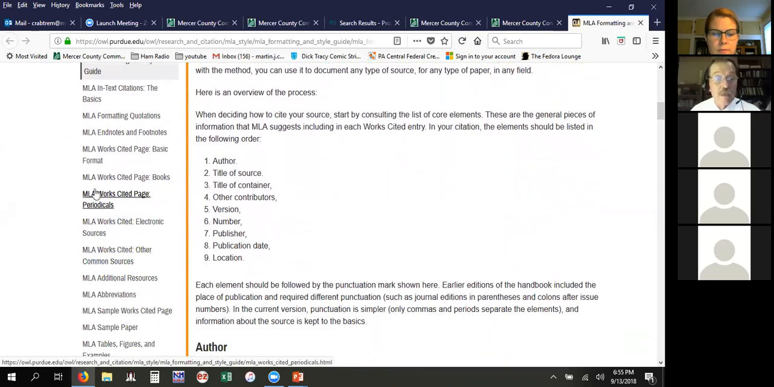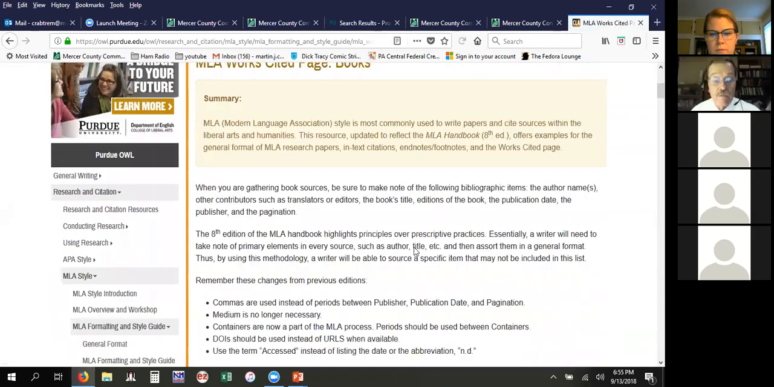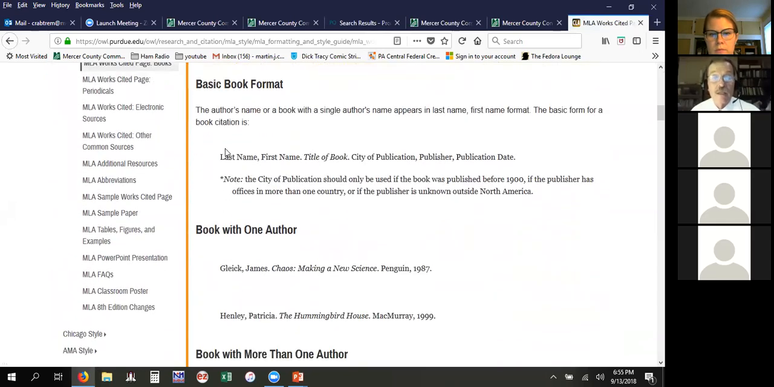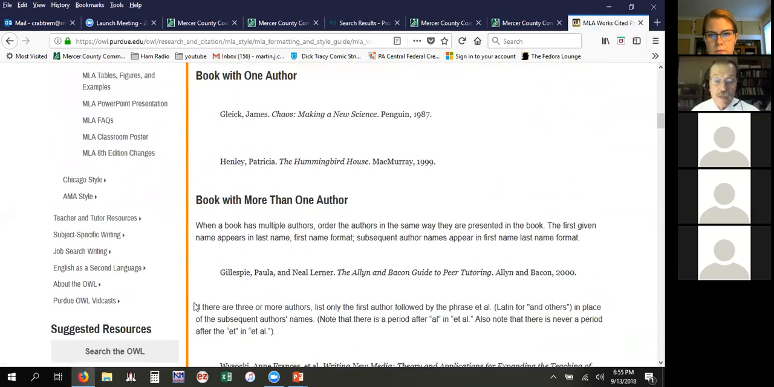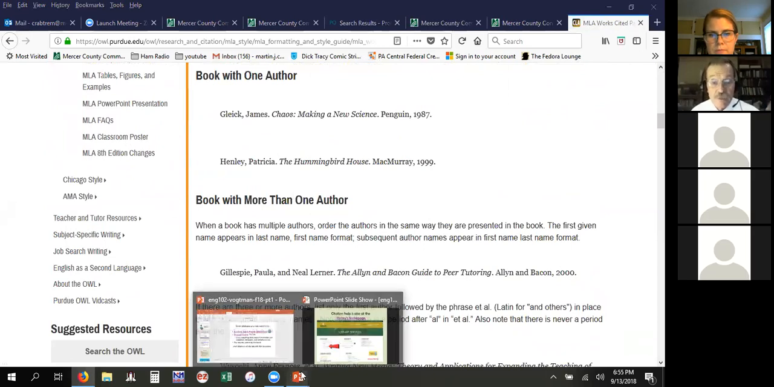So if I'm working on a works cited page and I need to put a book in, I get all the book information here as I had before. The general format: last name, comma, first name, title of the book in italics, etc., and then all the examples. And I find the examples to be very, very helpful in putting together citations. I work well when I'm shown examples.